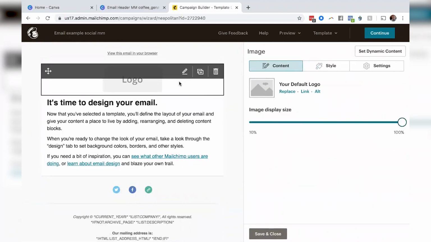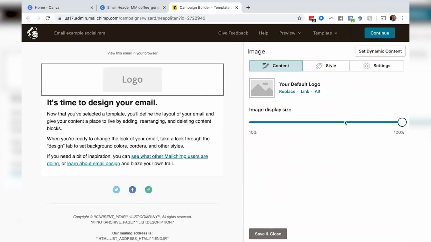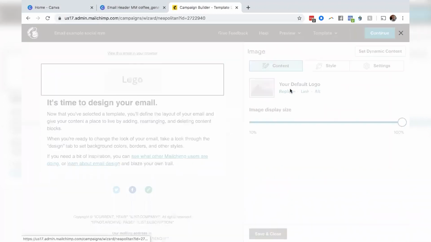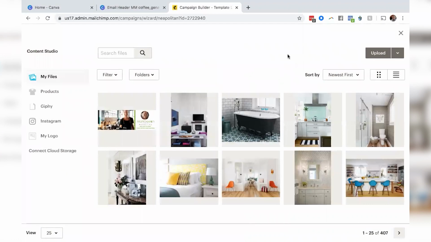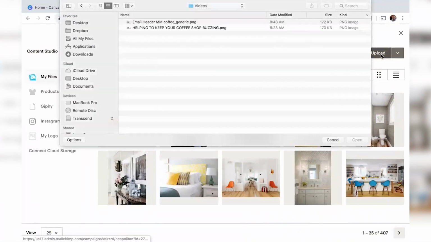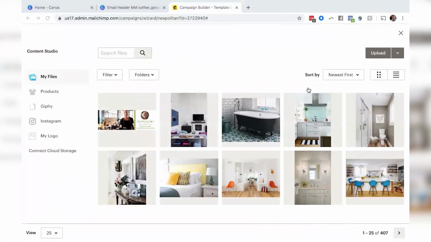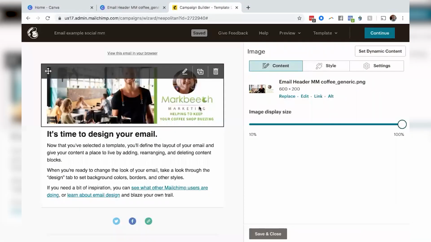So all I do is click here and go over here to the right and hit replace. And then I've got the image here, but if I didn't, I would click upload, and I would select the image, and then I would open it, and it would upload the image to Mailchimp. And then I would insert the image. And so you can see it inserted the image on the left. So that's our email that we're working in.